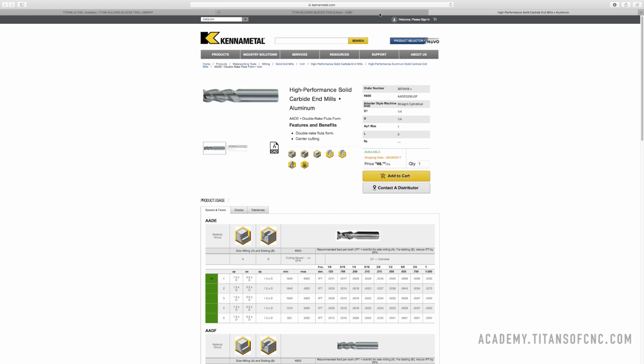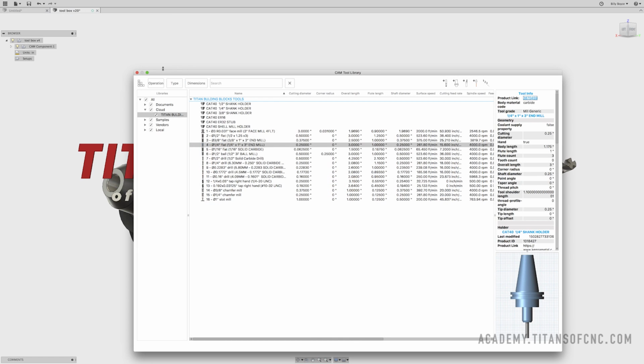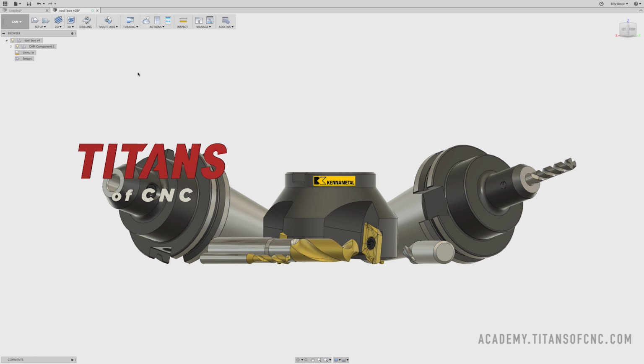So now you're going to be able to follow along and program with all the correct tools for the Titan Building Block series.